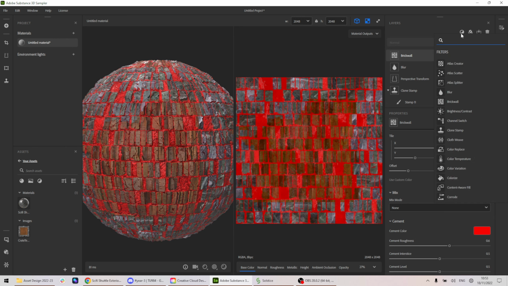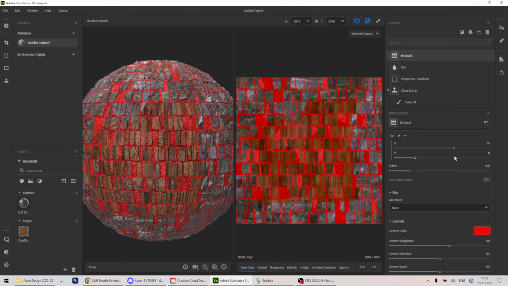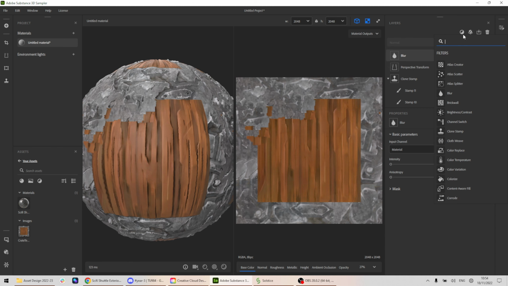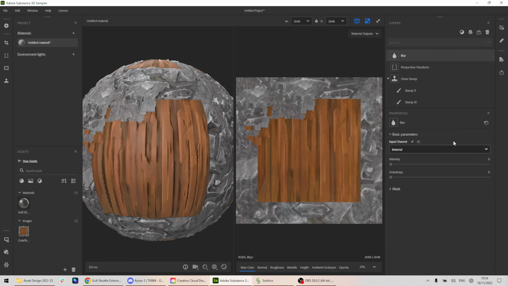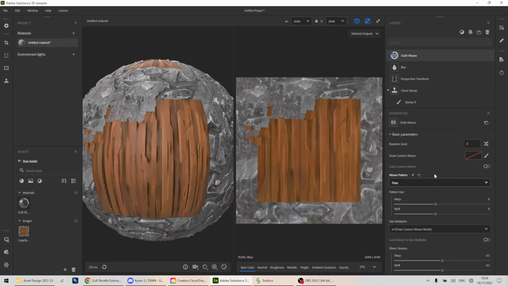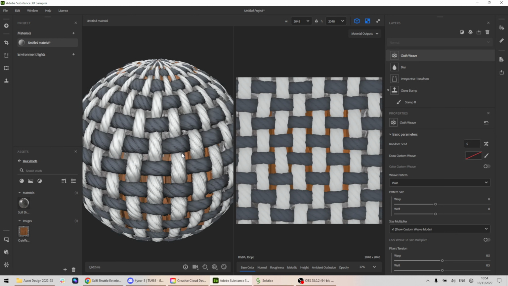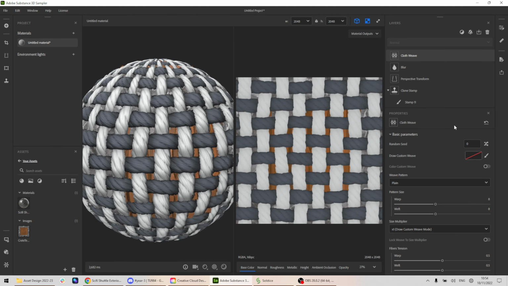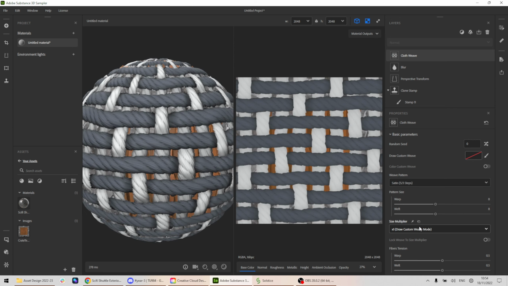Let's have a look at what other layers we have. We've got other stuff, and I think I can add more filters as well. Let's do a cloth weave. Let me get rid of the brick wall. Cloth weave. Bit much. So we've got weave patterns even.